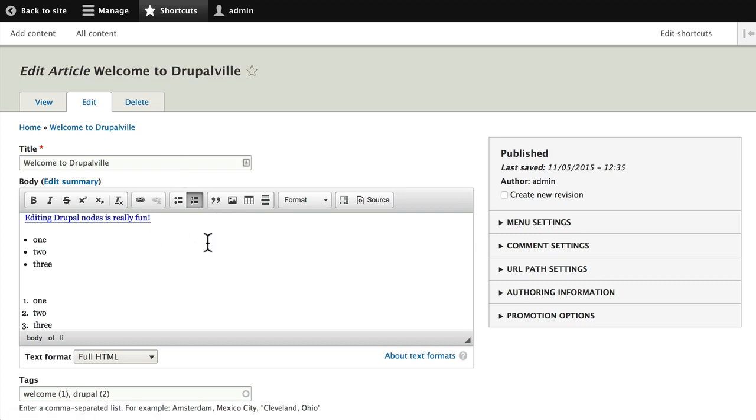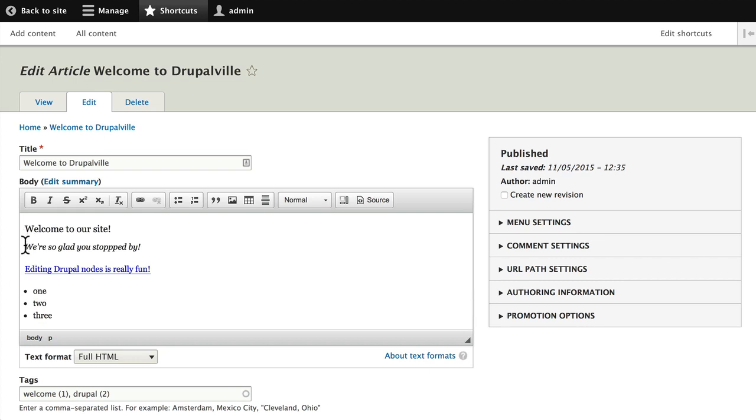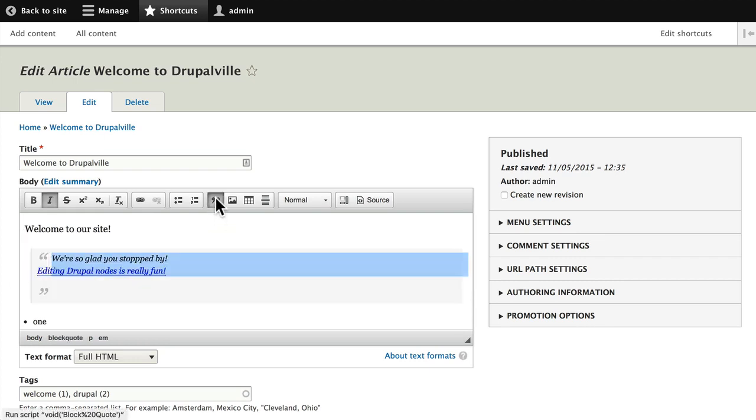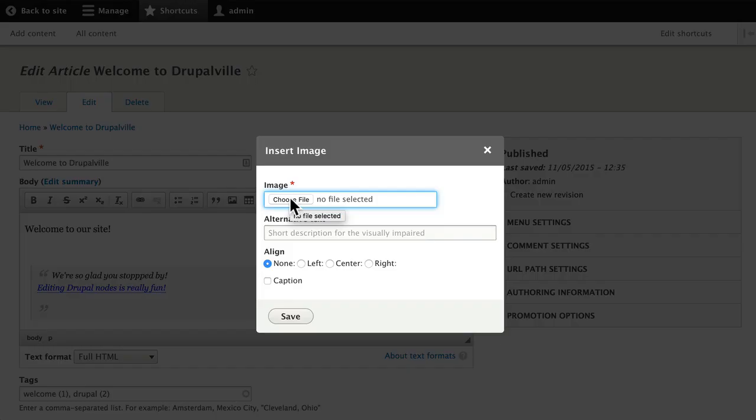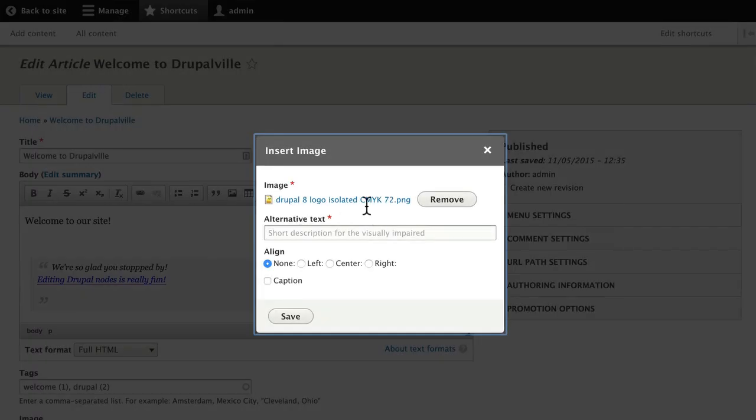Block quotes, similarly, quite simple to do. Highlight some text and click the block quote link. Once again, this formatting is managed by your theme. I can easily insert images as well. I can choose the file, and I've chosen the same file that we uploaded in our first node. This is the Drupal logo, and I can align that or float that to the right. I can even add a caption.